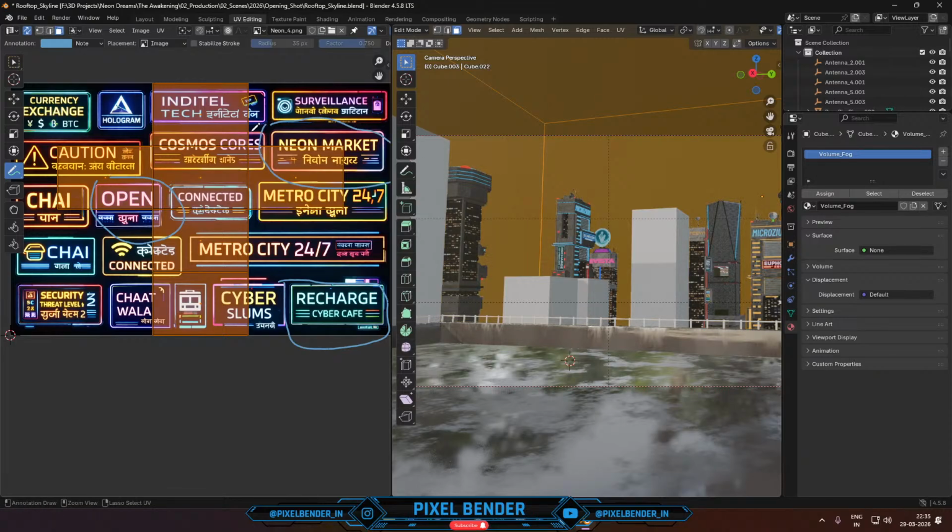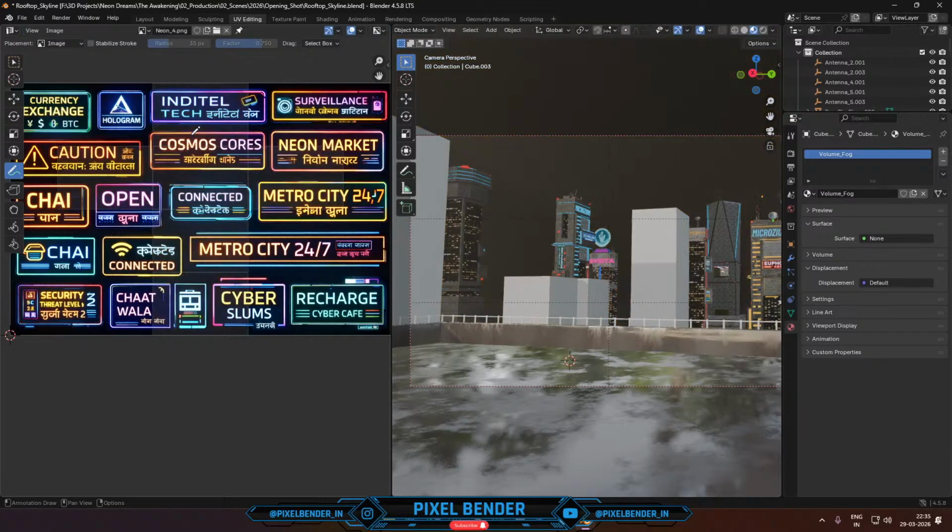Also, there are some AI plugins to generate textures, though I would like more customization, so I choose the textures myself and edit them.